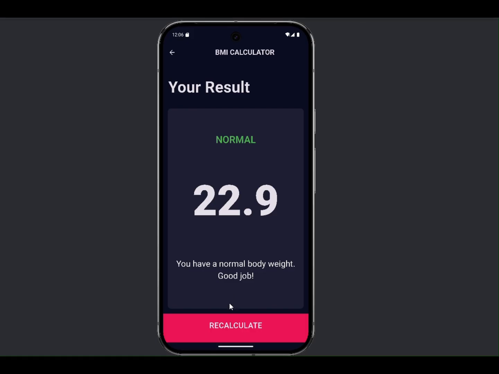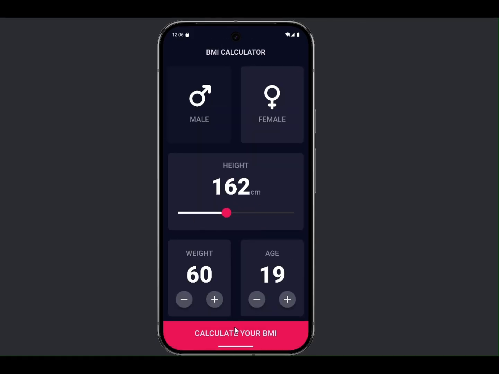There is a simple results page where I can recalculate, which pops back to the main screen. So it deals with navigation, theming, how we create custom components, and also how we manage the code, refactoring of code, and many concepts will be covered in this app while we build this. So without further ado, let's get into the video.